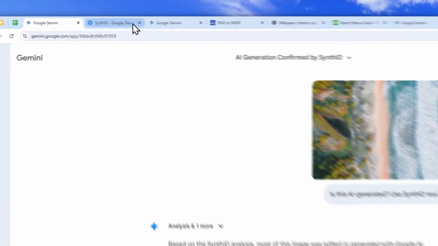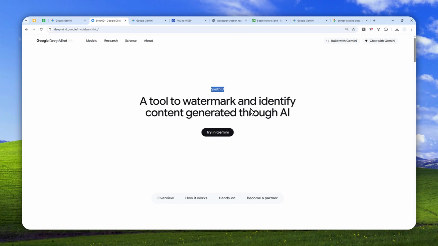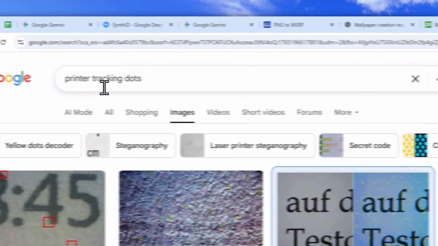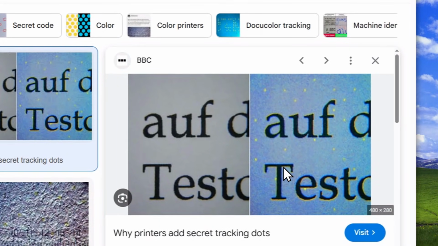Now, nobody knows exactly how this SynthID technology works, but if I'm allowed to speculate, I think it's very similar to the printer tracking dots technology, which is basically some tiny dots that are difficult to see with the naked eye, but from the eyes of machines, it is easy to spot. This is actually used to make sure that people are not printing money with printer devices, and that's why it's very easy for the authorities to find where the item has been printed.